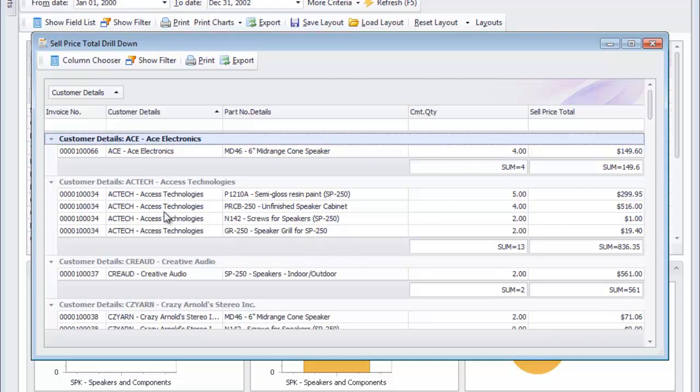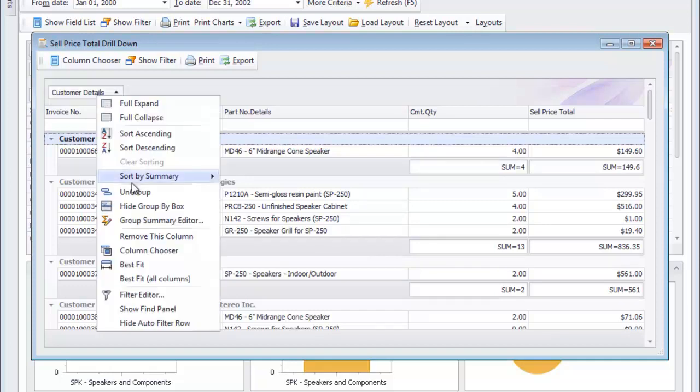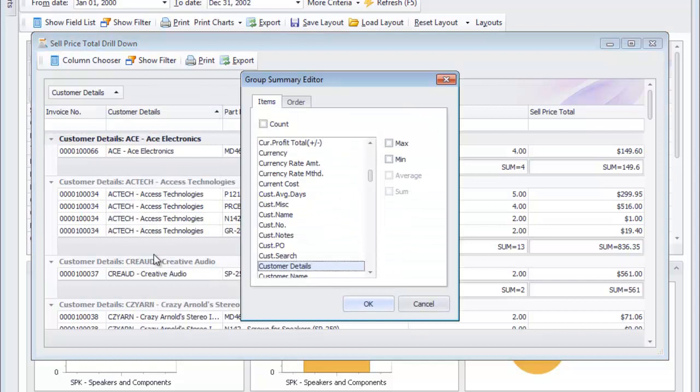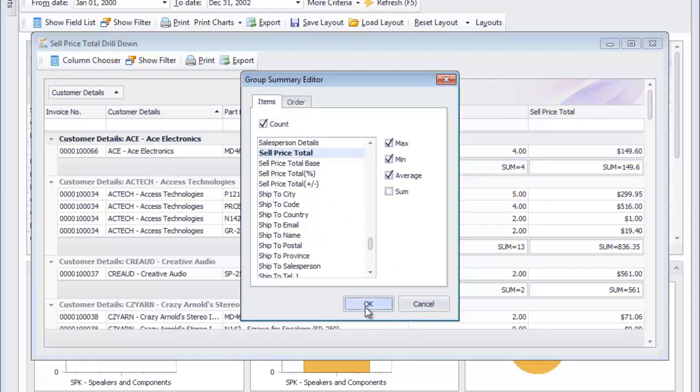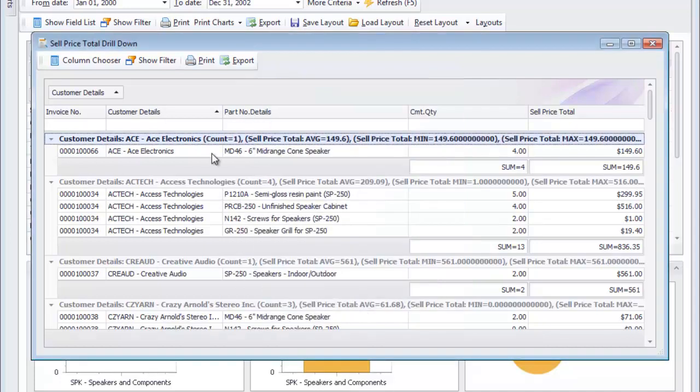But I can also even do things like add additional filters or even use this new group summary editor to say that I'm interested in, for example, if I'm grouping by customer, the number of times that I've sold to that customer, and let's maybe figure out what the average sale is for that customer. So let's take sell price total, and we want to say that we want the average of that, and the minimum and the maximum as well. And that automatically adds this header line in here.